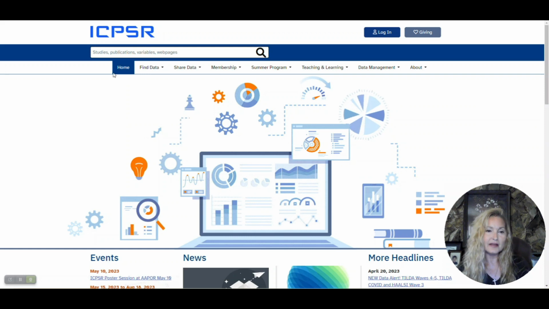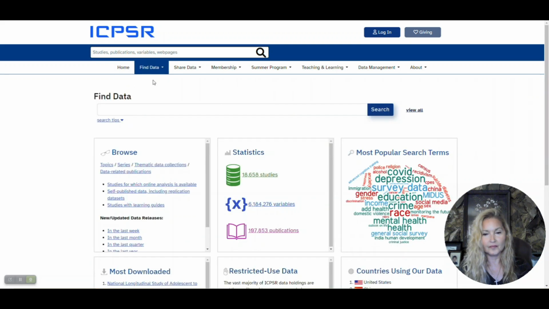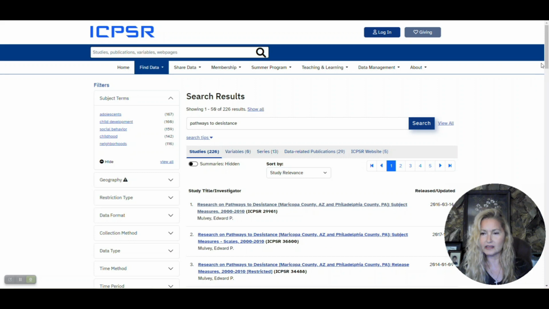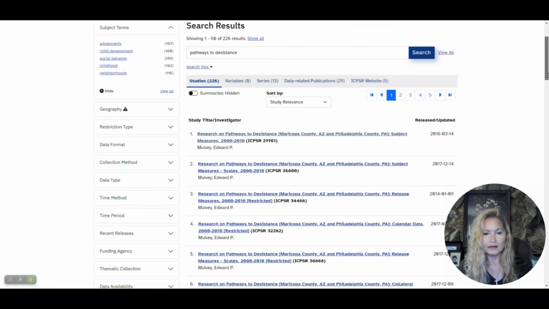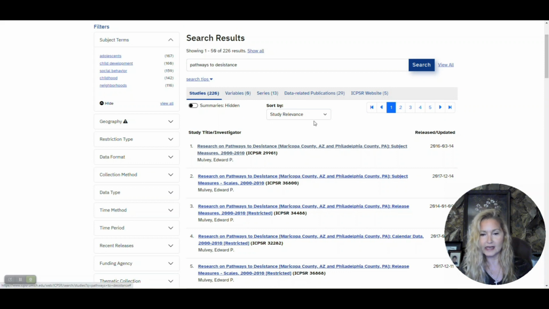So I'm at ICPSR, beautiful website. I'm going to go to Find Data. I was here earlier, so some of the search terms are populated. For an object lesson, I'm just going to pull up Pathways to Desistance. That's a data set that's well known in criminology and criminal justice. And see, it pulls it right up. So, the Pathways to Desistance data set.